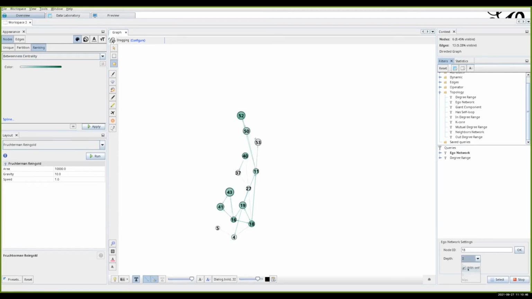So I can do 2. And now it shows you not only the nodes that are connected to this one, but also those connected to that one as well. So these are like the level 2 friends, if you will. And you can make it 3. And then you can really see how they're connected.